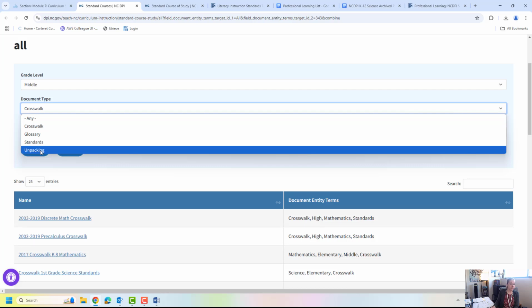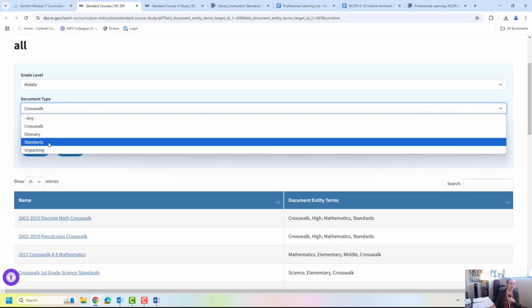Now, I do want to mention the unpacking documents, they are very beneficial. What the unpacking documents do, which I would encourage you to look at, is they take the standards and then they break it down. They provide examples of questions that you should give students in class to master that particular objective or standard. So I would encourage you to look at the unpacking document. But for this assignment, I'm requiring you to upload the standards. So at minimum, look at the standards.